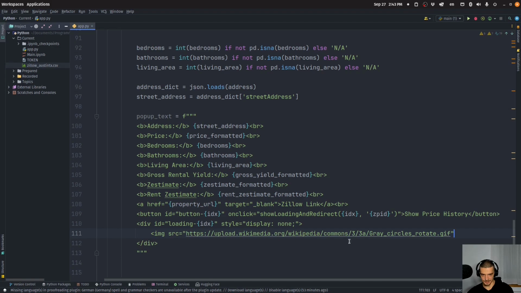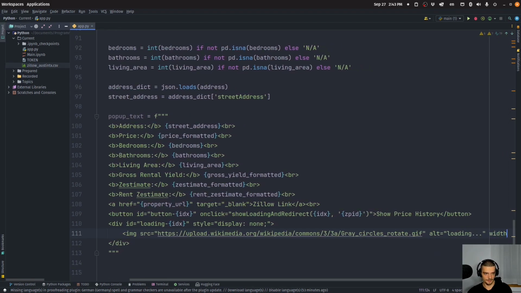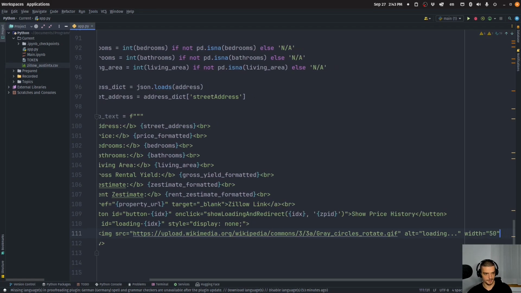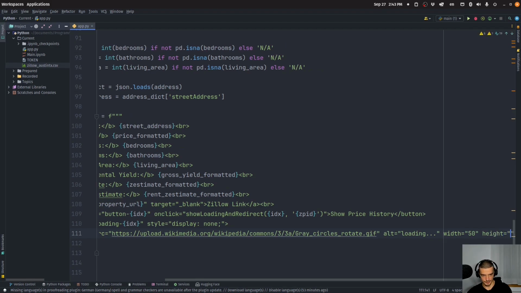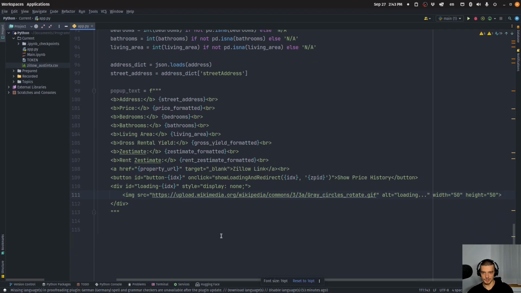This is actually a loading animation GIF. So you can also use any other GIF, but this is just a circle rotating. Got it from Wikimedia, so from the Wikipedia Commons. And then basically I say alternative text is loading. And the width is going to be equal to 50. Now, this is not blocking my camera, right? Okay. And the height is also going to be equal to 50. So that's just an image tag showing a loading animation.